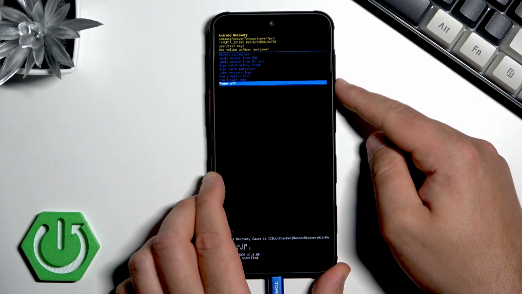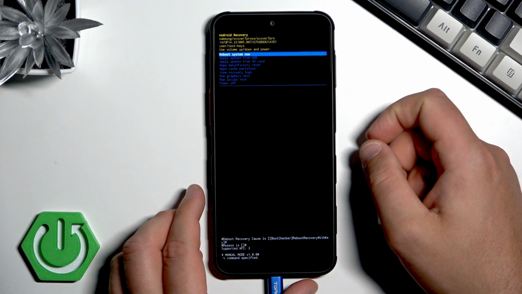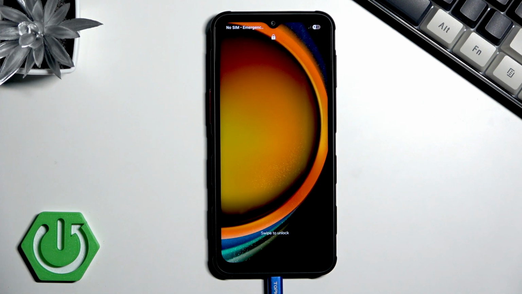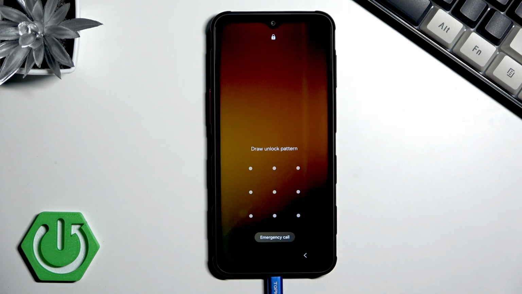So if you would like to quit this mode, choose power off, the last option, or the first one, which is reboot system now. Let me choose reboot system now, press power key to confirm it. The device is turning on. Alright, so that's it. Everything went well.